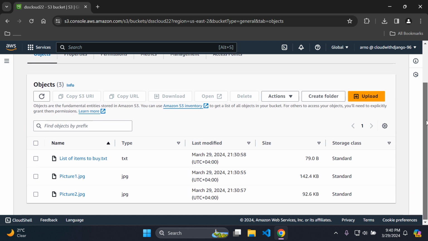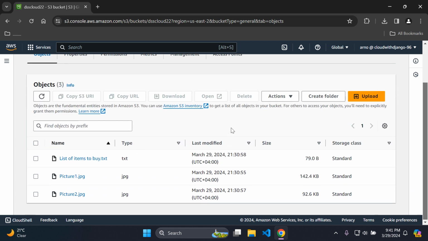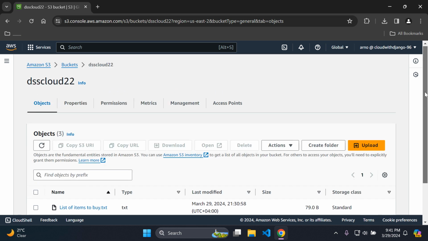And as you can see in my bucket, I have a few objects. I have a TXT file here and I have 2 JPEG images in my bucket here. So I have 3 objects in total. So what you need to make sure that you have set up and ready to go is an Amazon S3 bucket with some objects in your bucket first of all. Now, let me show you how you can go ahead and delete this Amazon S3 bucket.